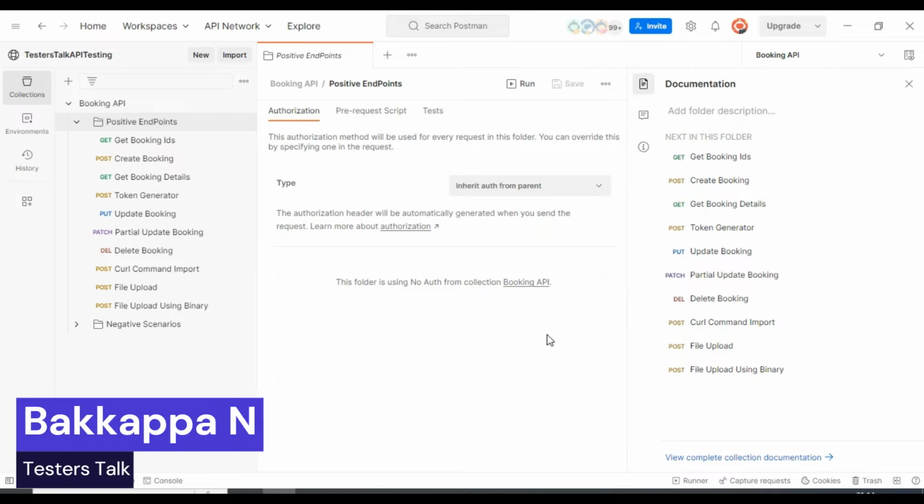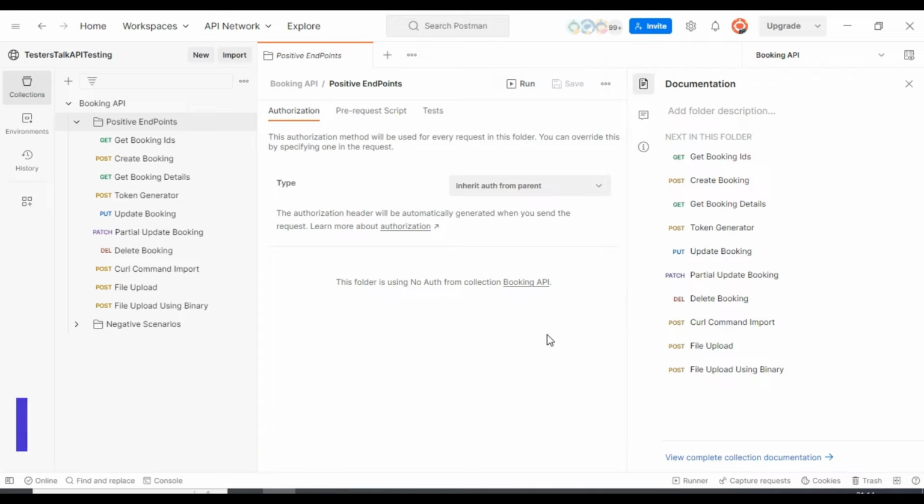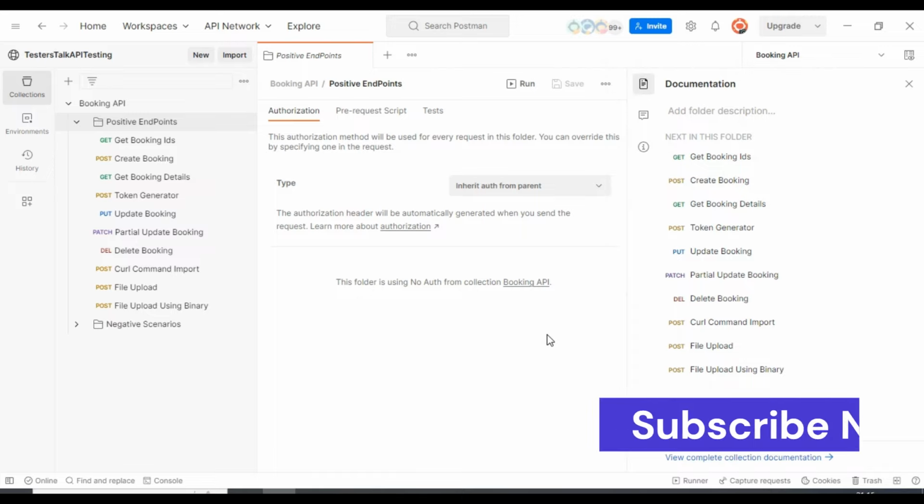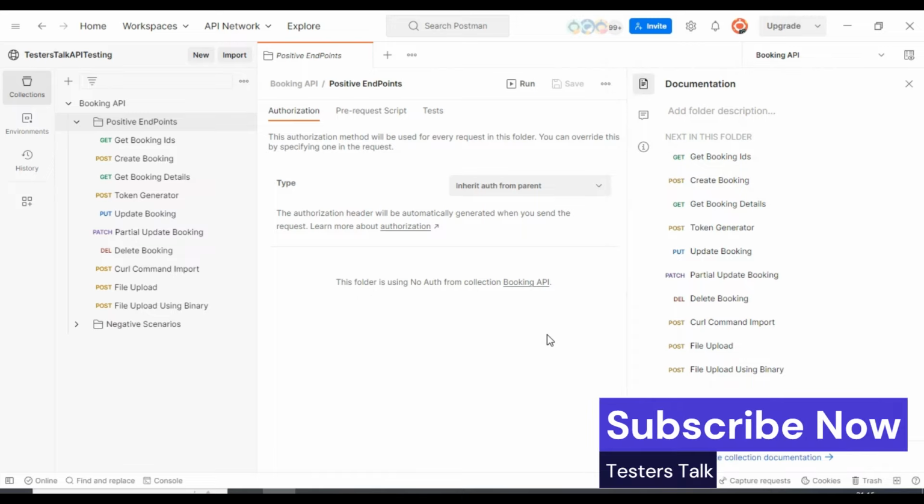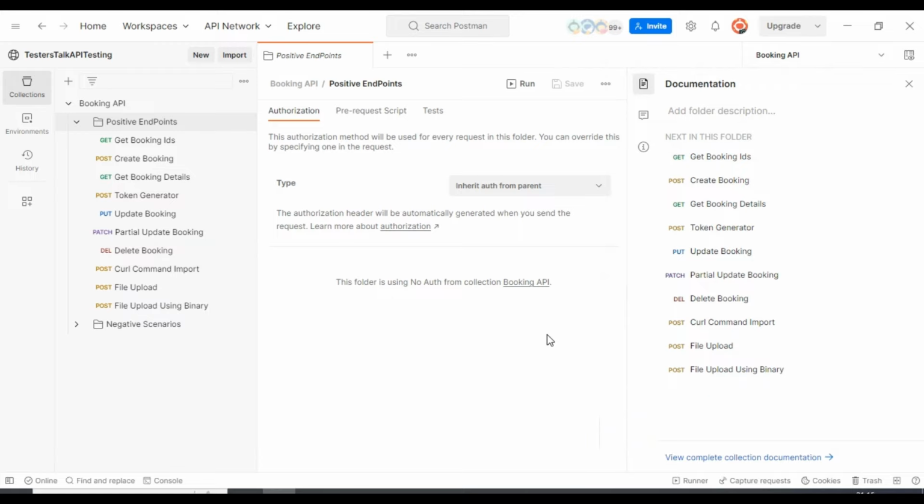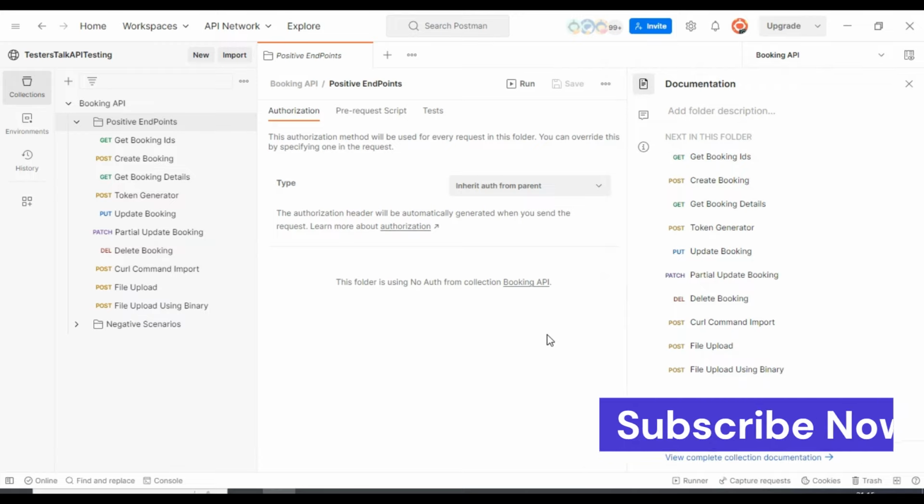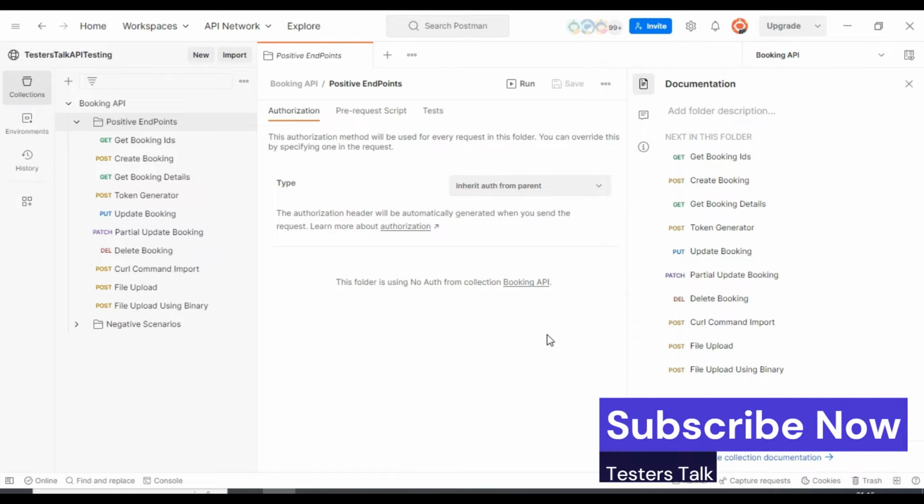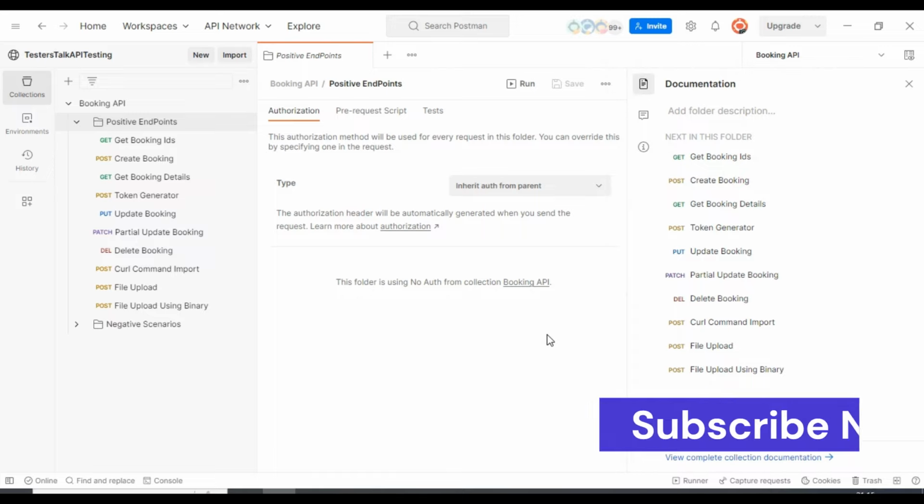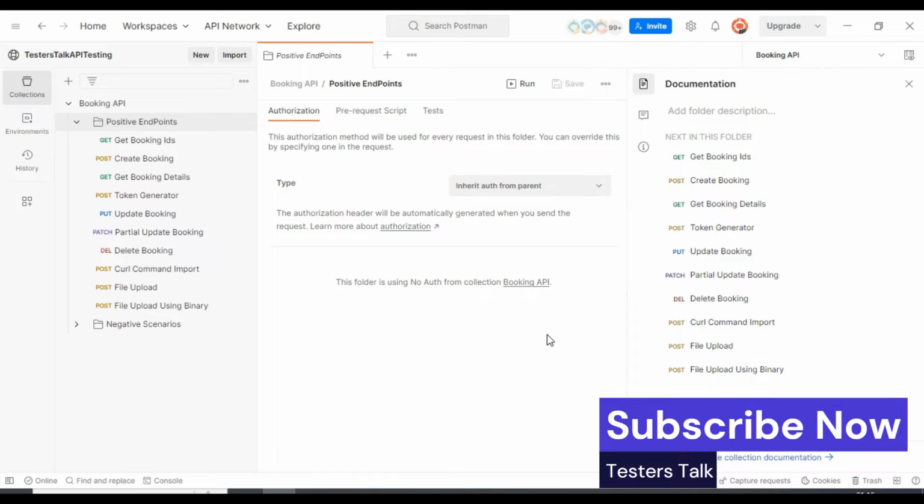In this Postman tutorial, I will be discussing what cookies are and how to add cookies in Postman, then how to edit cookies in Postman, and also how to delete cookies in Postman. And finally, I will discuss how to set cookies, how to get cookies, and how to delete the cookies data in Postman by using the APIs.